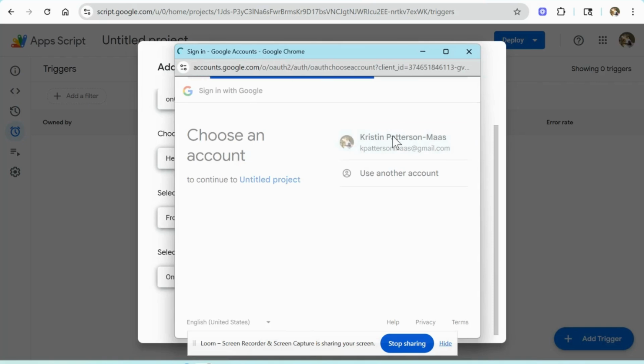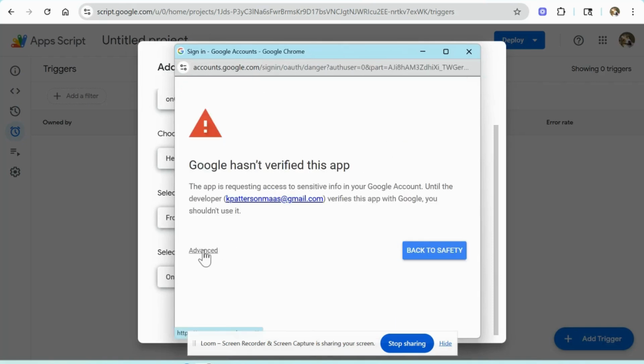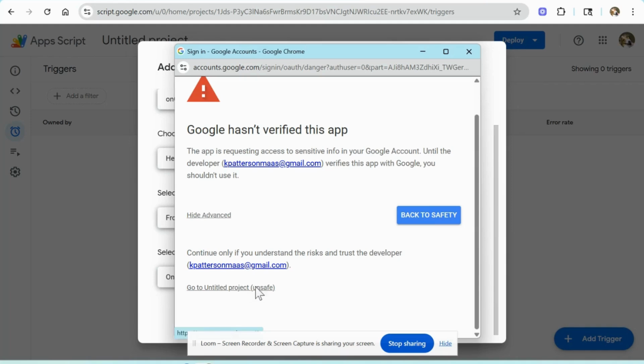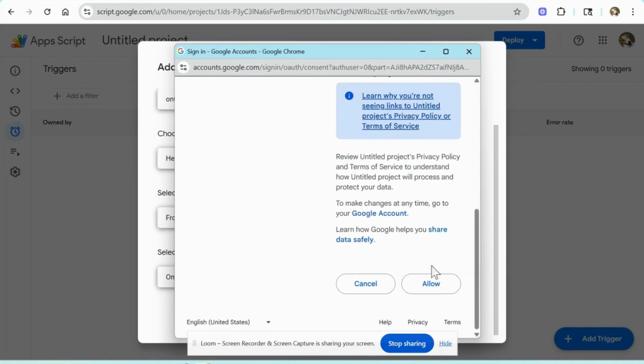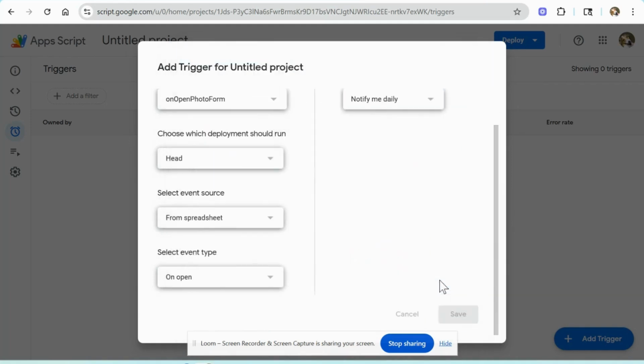It may ask you to authorize your scripts again. If it does that, just go ahead through the steps like you did previously. Authorize your scripts, and then it will save the trigger for you.